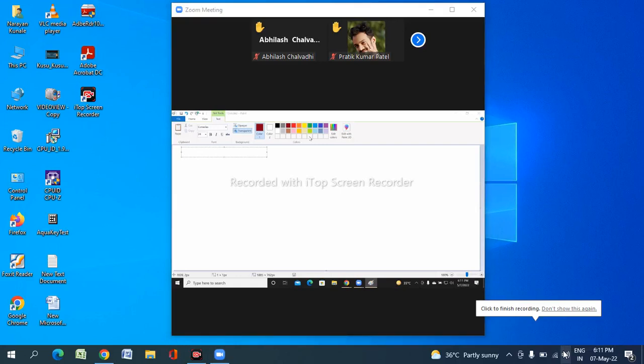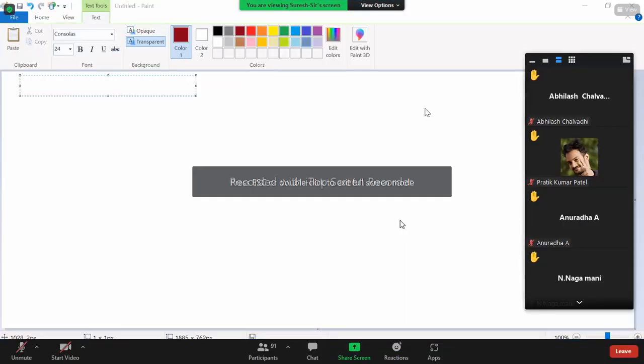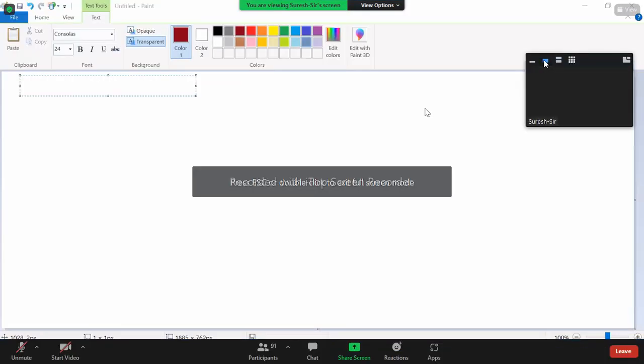window. All the online students can respond in the chat window. Okay, right.